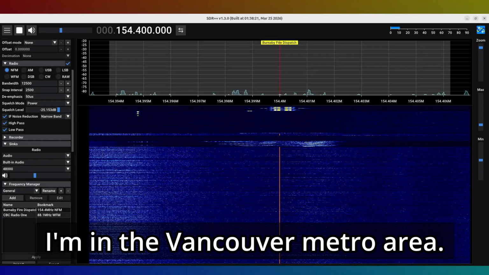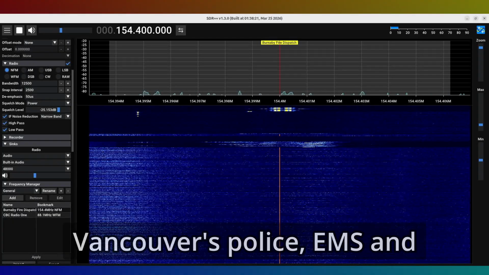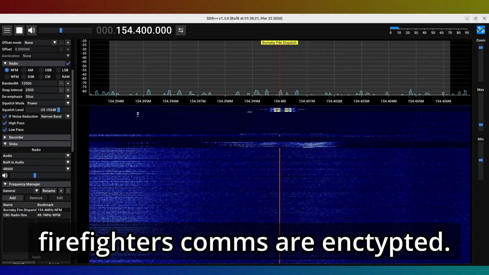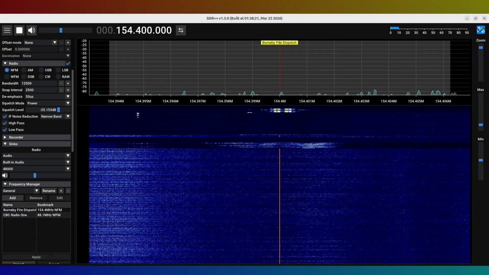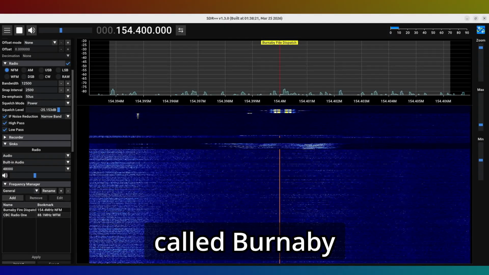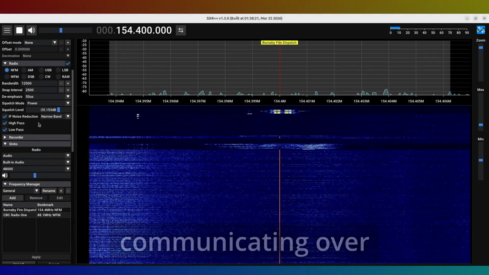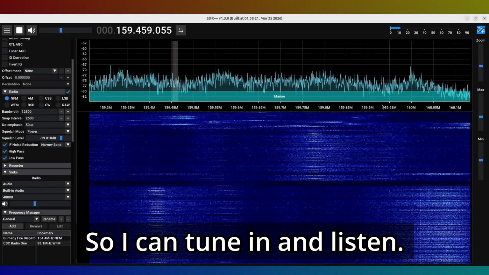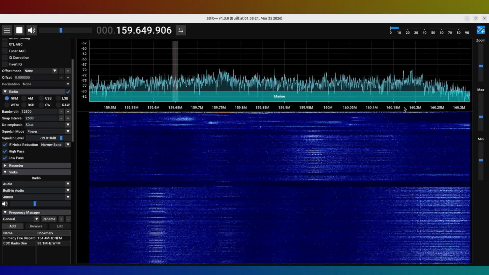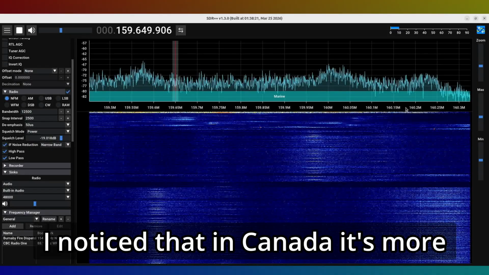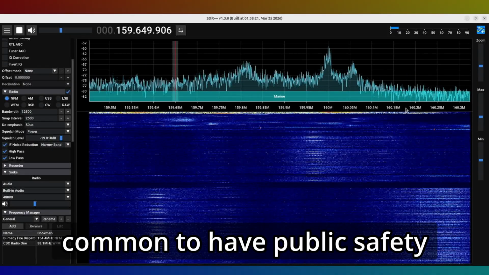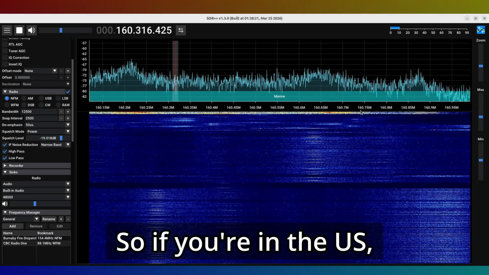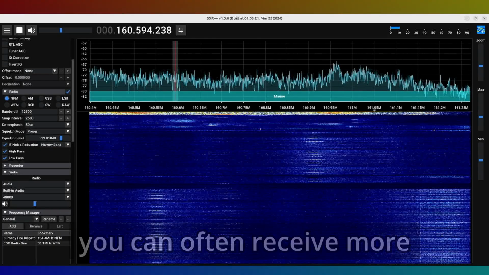I am in the Vancouver metro area. Vancouver's police, EMS and firefighter communications are encrypted. However, a neighboring city called Burnaby has its firefighters dispatch communicating over an unencrypted radio, so I can tune in and listen. I noticed that in Canada it's more common to have public safety radio encryption, so if you are in the US, you can often receive more unencrypted traffic.